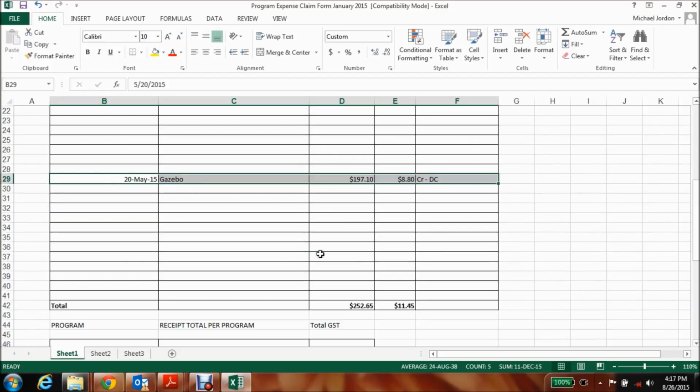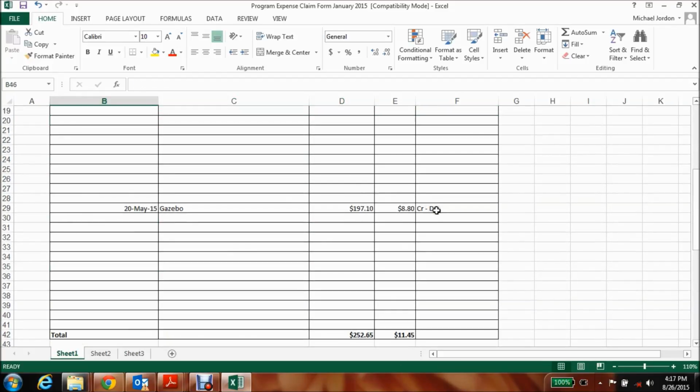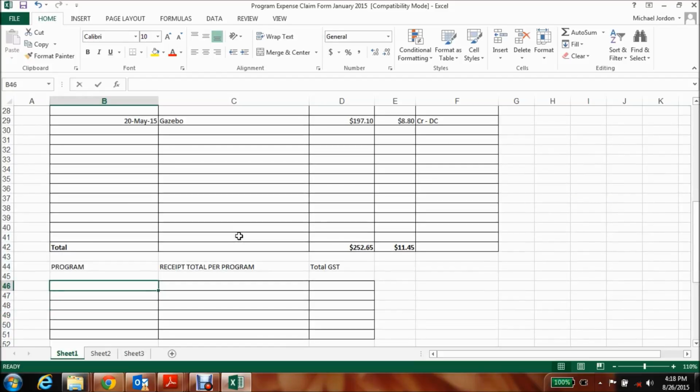If that was the case, then I would go down to the program, as I've indicated. So here I would write program Chase River Daycare. The receipt total per the Chase River Daycare program in this case is 197. I would write 197 there. And then I would pick up the GST for the Chase River Daycare portion of the expense.